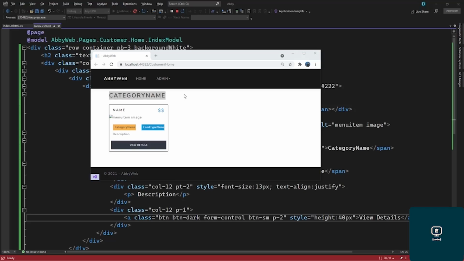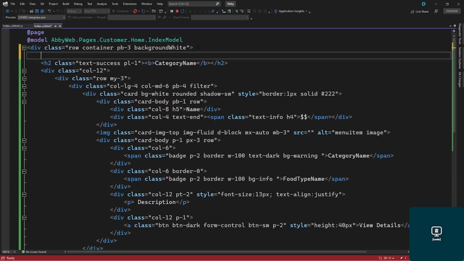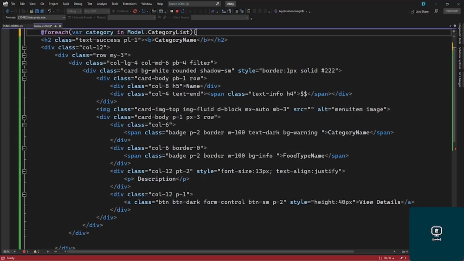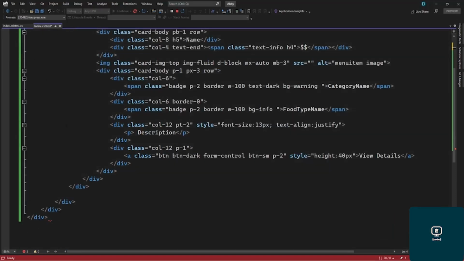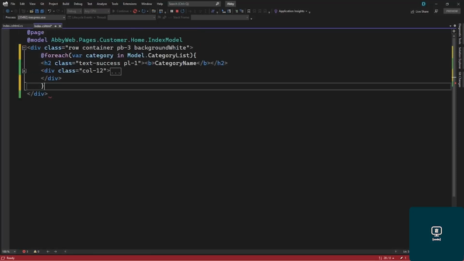Now we first need to display all the category names, and for each category we will have all the menu items inside there. So we have our first category name right here. We will require a foreach loop to go through all of the categories that we have. So right here we will add a Razor foreach loop, and we will say var category in Model.CategoryList. So for each of the categories, we will be displaying everything that you see right here. Let me minimize this, and perfect.